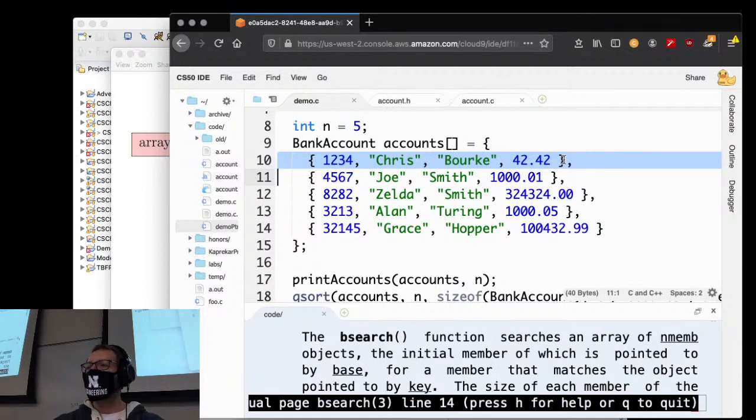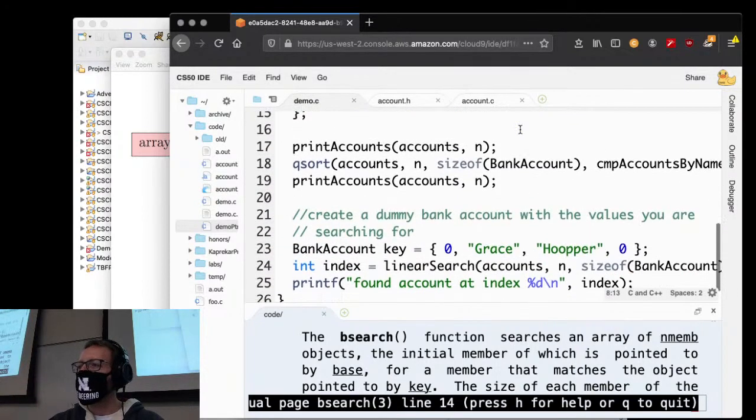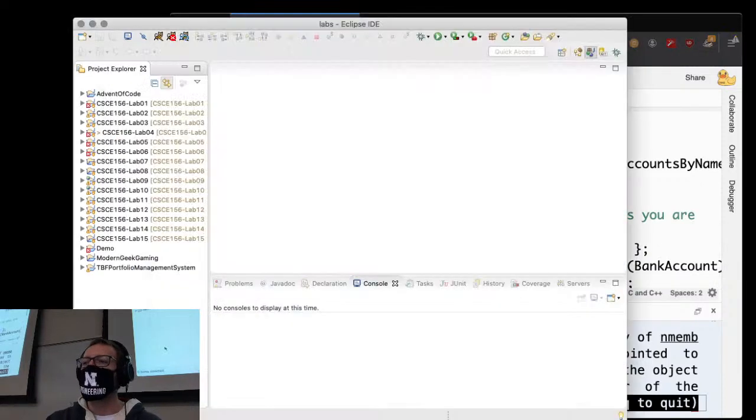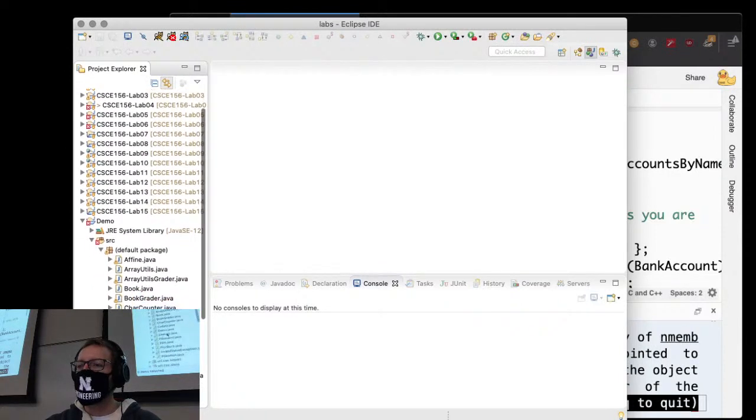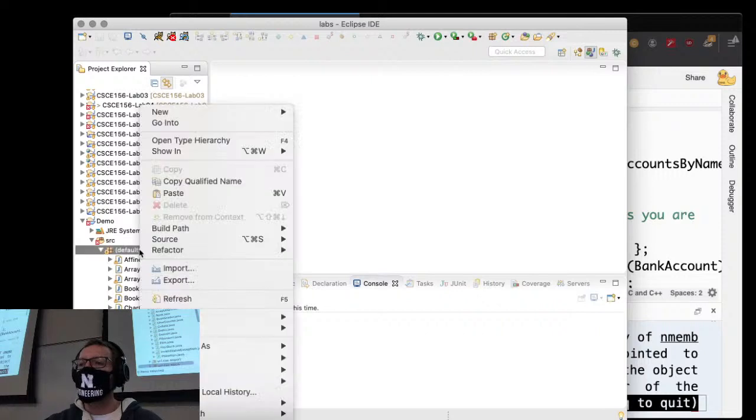Yeah, that's true. Right? Okay. So, same idea applied to Java. All right. So do I have demo miscellaneous? What's in the default package here? No bank accounts here. So quick review.